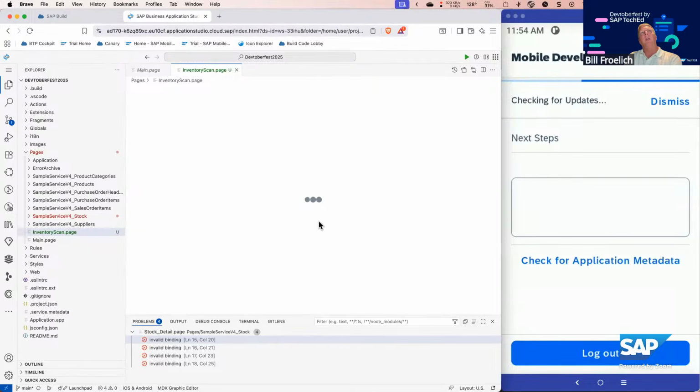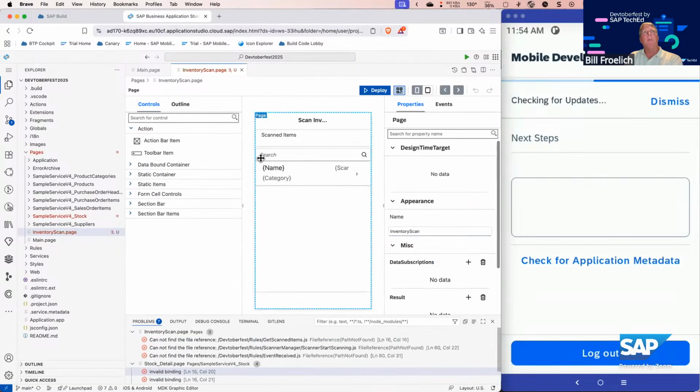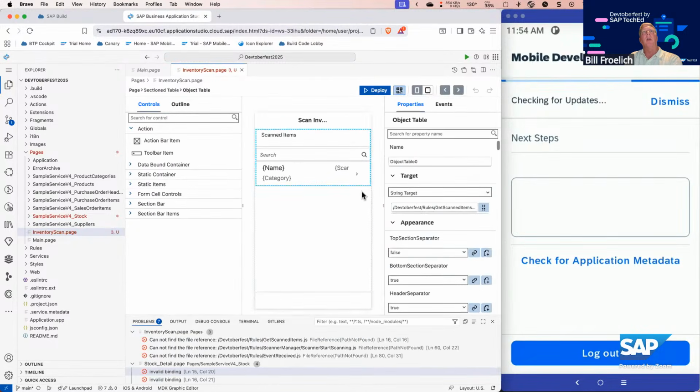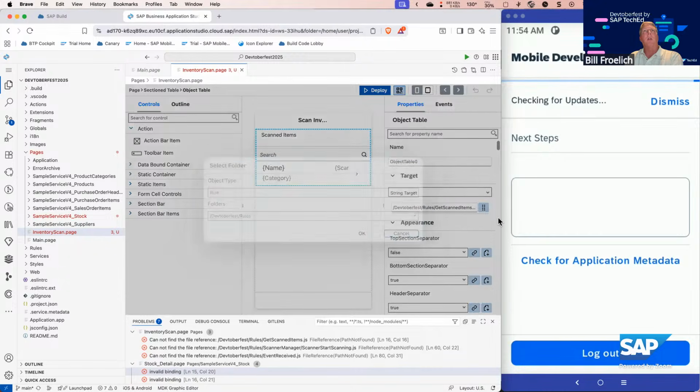This page has an object table where, instead of targeting an OData collection, because we're scanning these on the fly, I'm just going to build a list of the items that we've scanned in memory. Normally at the end, you would add a process to update your stock or something. But in this case, we're going to use a rule.